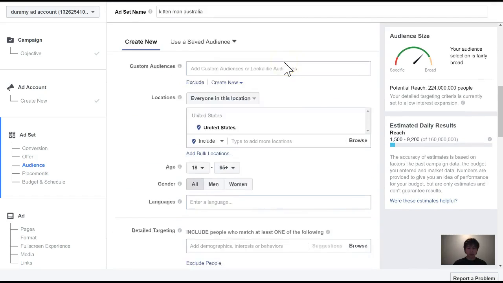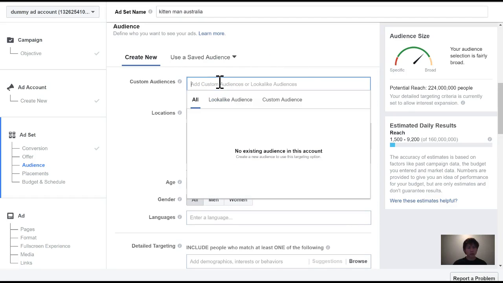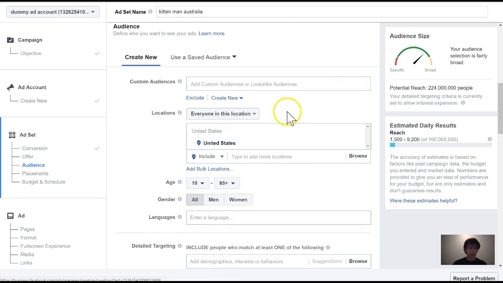And we're going to go down to our targeting options here. So we have custom audiences here. If I have what we call a lookalike audience or a custom audience, I could insert it right here. We'll go over creating custom audiences and lookalike audiences in the next few lessons, so we can come back to that another time.